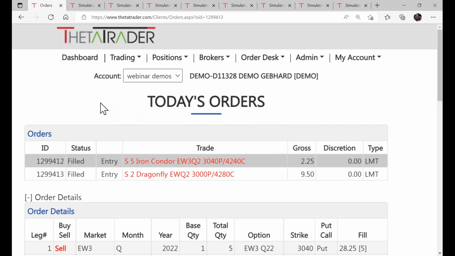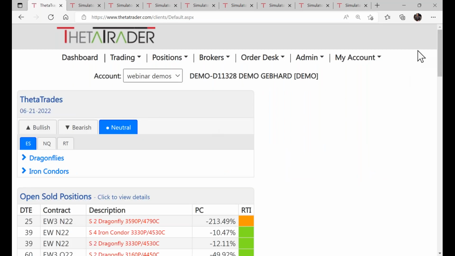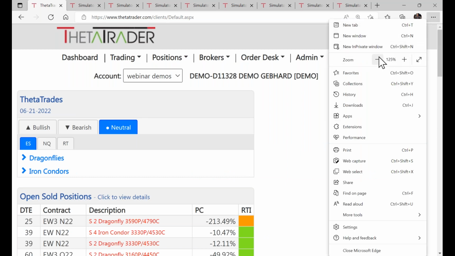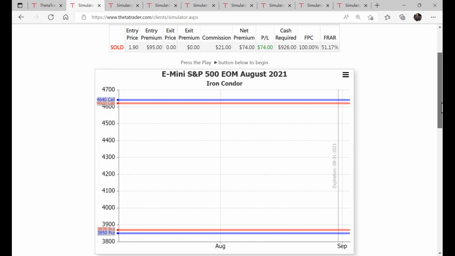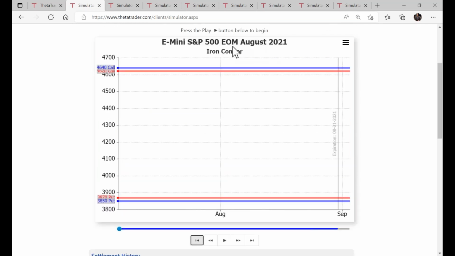Just that simple. And with that said, I want to point out that we have a great tool here where you can go backwards in time and you can back test the performance of any of these strategies. I need to shrink this down to fit more on the screen now. So you go right here to Trade Simulator. I've loaded some to save some time. So here is a condor for the end of month August expiration.